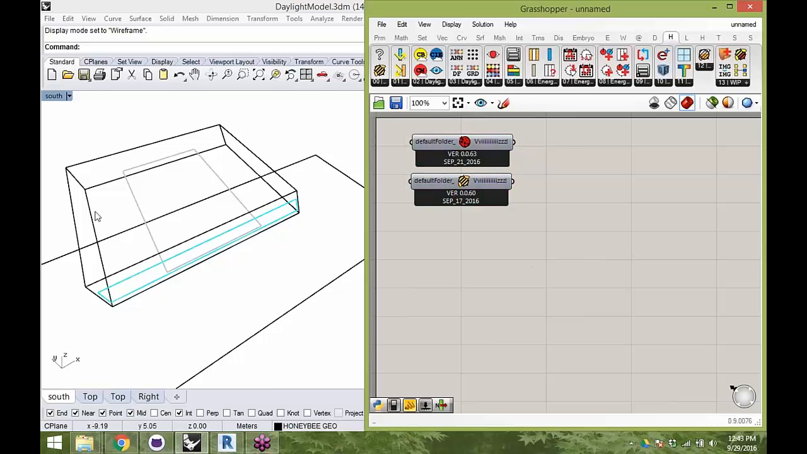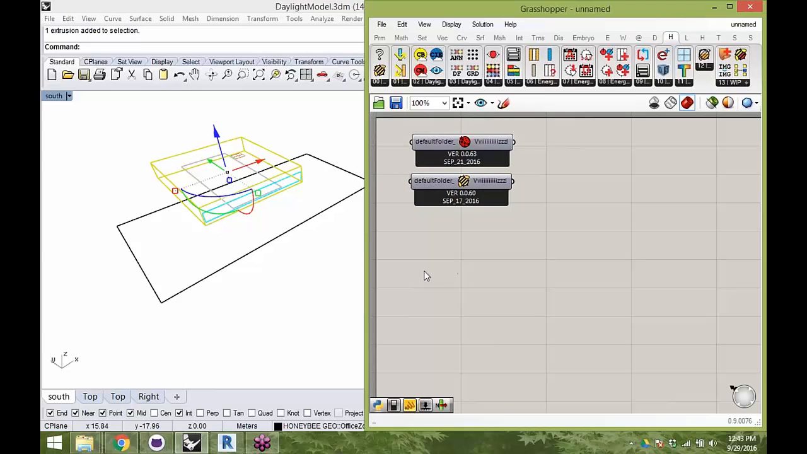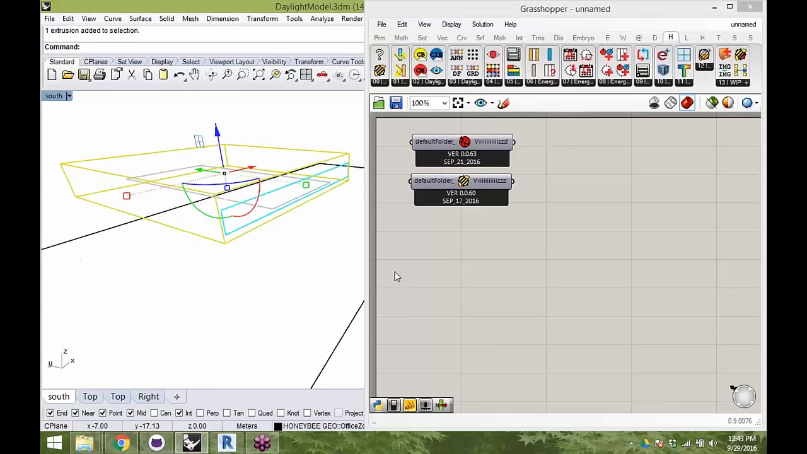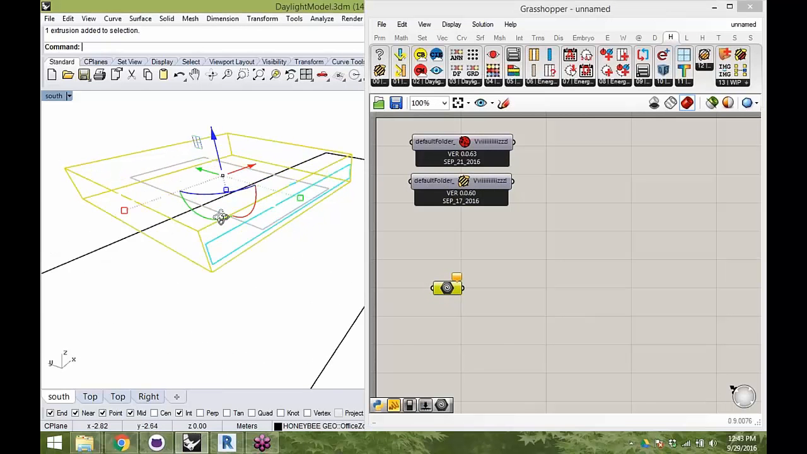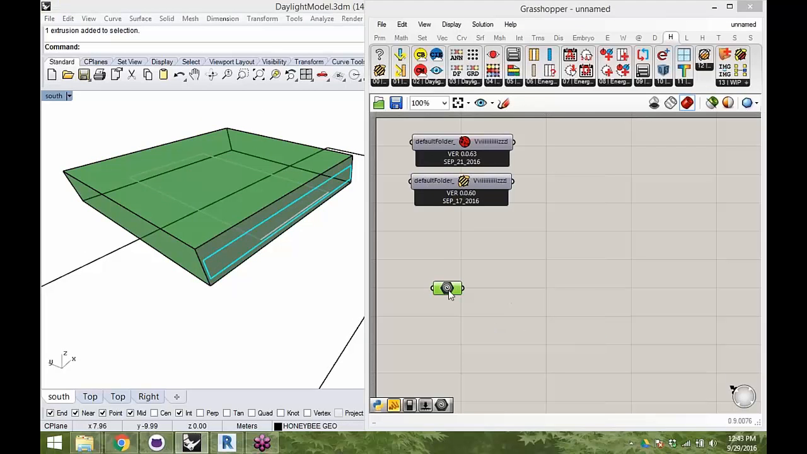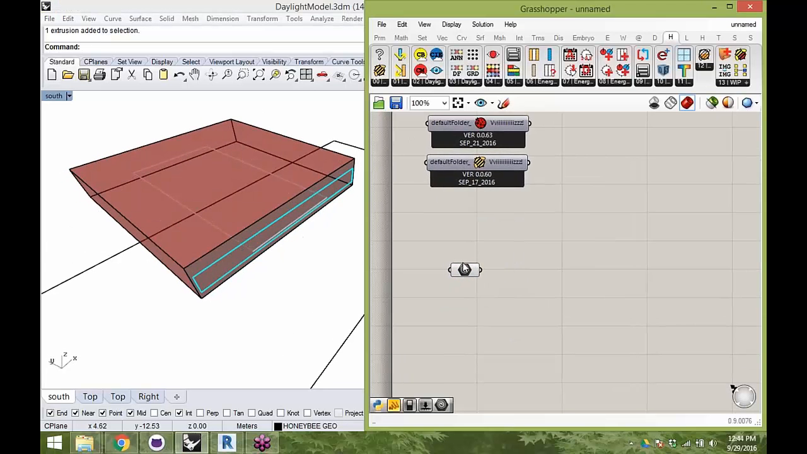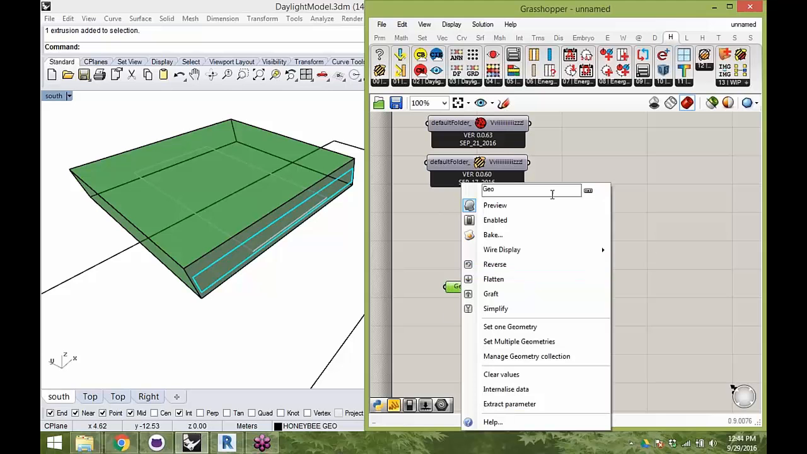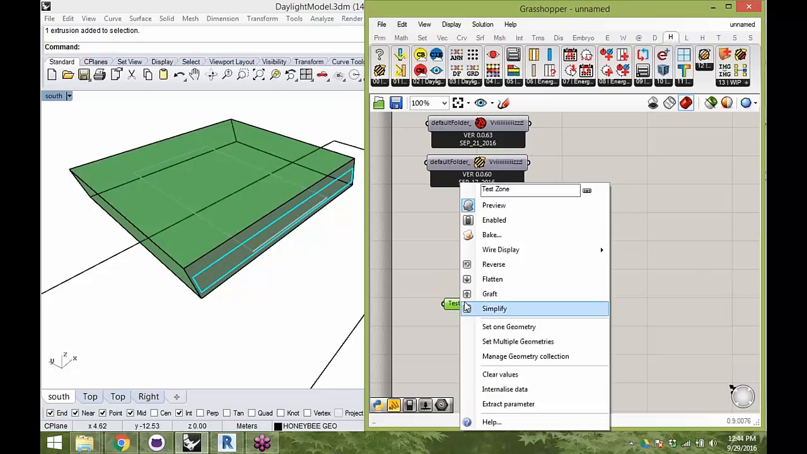Okay. All right, so next thing we've got to do is bring our geometry into Grasshopper. I'm just going to select this box, bring up an empty geometry parameter, right-click and set one geometry. You'll see that it will turn green or red depending on whether it's selected. So that's now in Grasshopper. And maybe just to keep track of things, we'll label this test zone or office zone or something similar. You can label it whatever you want.